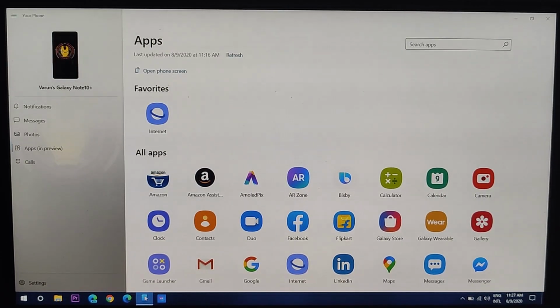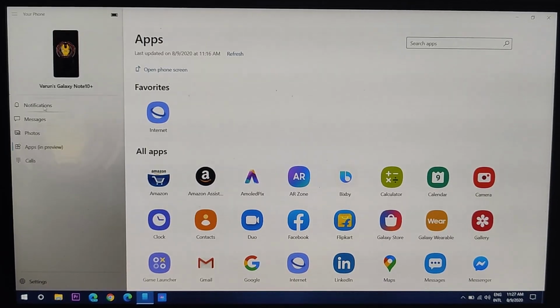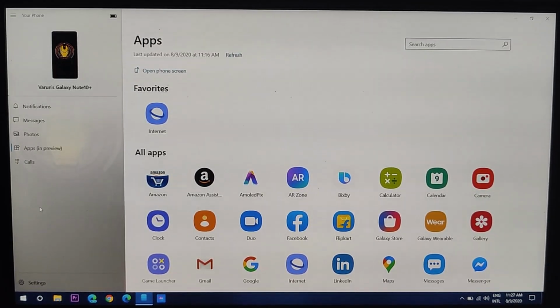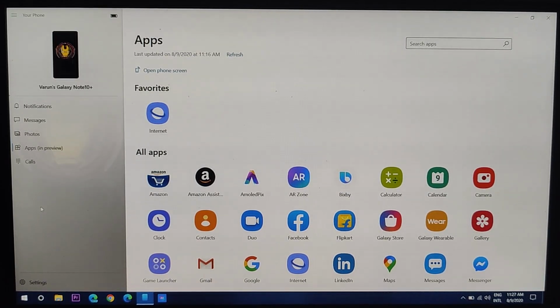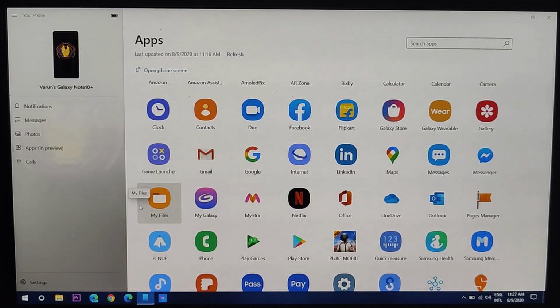So in this application we had these features already before. So notifications, messages, photos, all these features were already present. So the new feature which is there is the apps. So here all the applications which are there on my phone are shown right on your Windows 10 PC, which is really cool because this will eliminate the need of checking your mobile all the time when you are working on your device. It is really important nowadays, considering the situation and work from home is going on a lot.